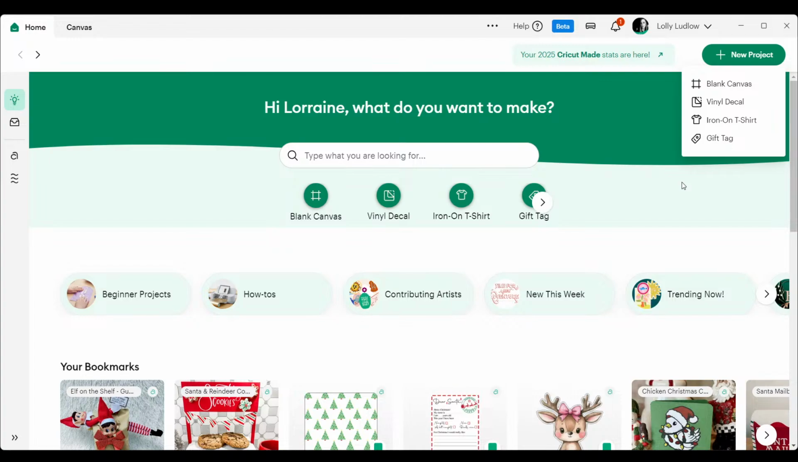Okay, so under new project, you can choose blank canvas, vinyl decal, iron-on t-shirt, or gift tag. So I always suggest going with blank canvas, and the reason for this is because, let's say your iron-on t-shirt, if you choose that, you will not have some of the features. So you won't be able to do print and cut because it is an iron-on t-shirt. I'm not sure what all of them are exactly because I haven't explored it too much, but just obviously be aware there are some limitations if you choose the different ones. So we're going to go with blank canvas.